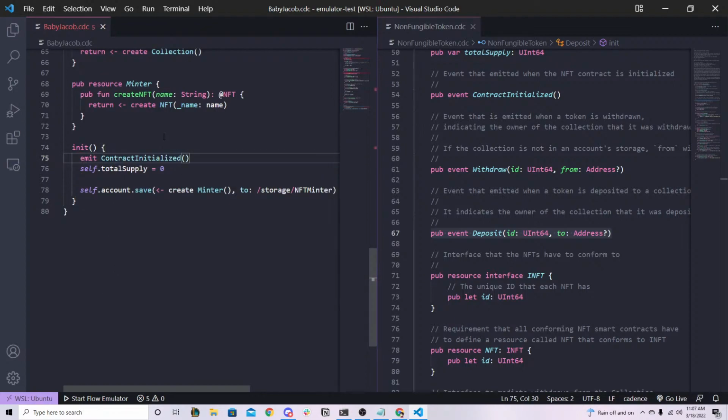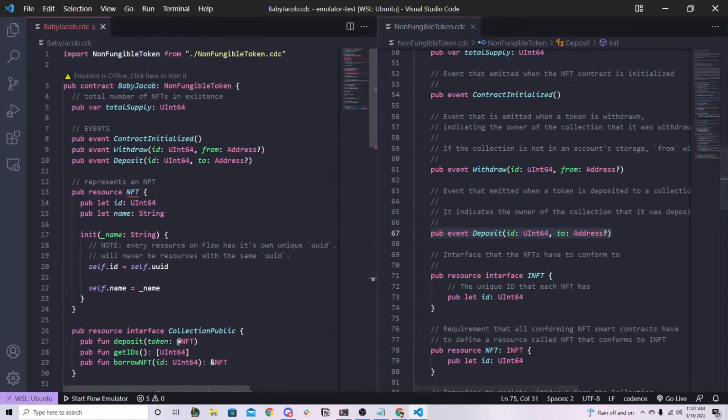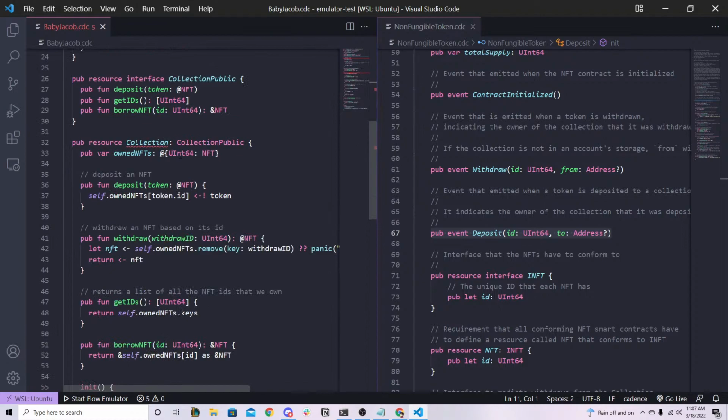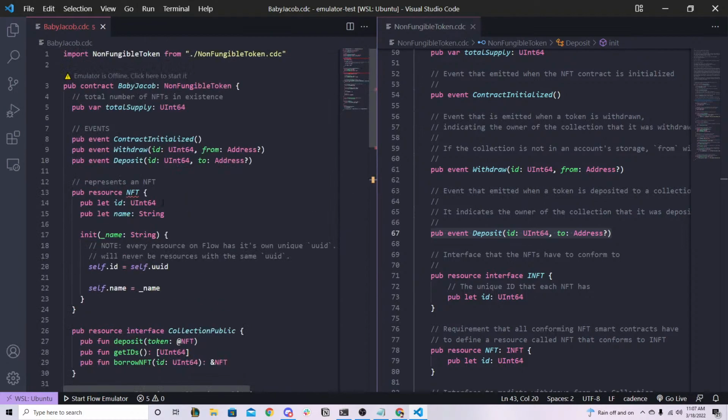Boom, done. So there we go. All right. So the next one that we're going to need is the withdraw event. So where should we emit this event? Well, again, it's pretty straightforward. We want to emit this event when we withdraw an NFT. It takes in an ID and a from, so who we're withdrawing from.